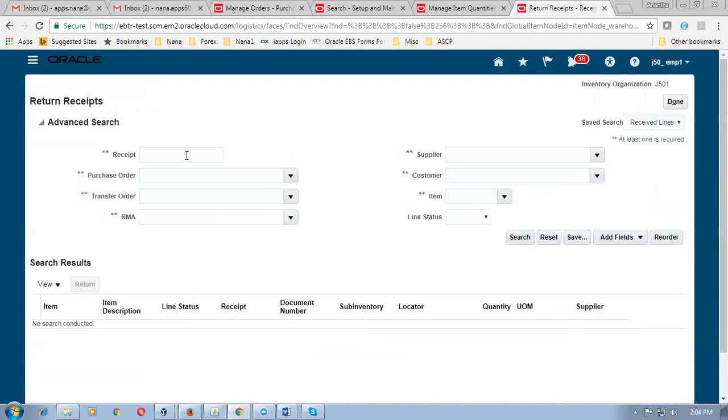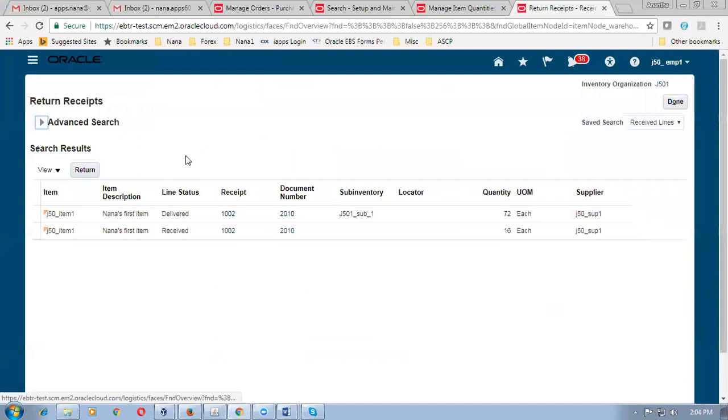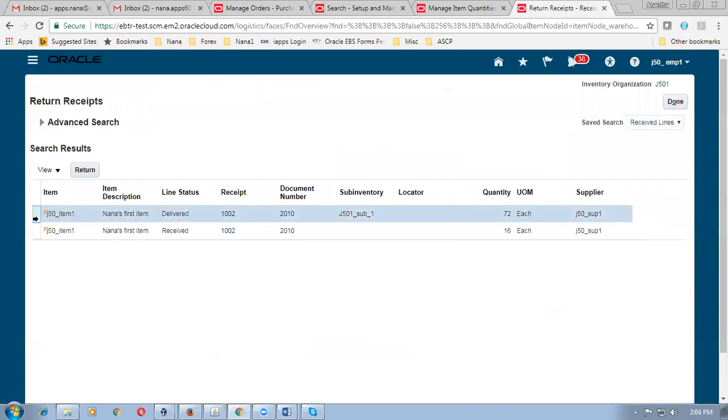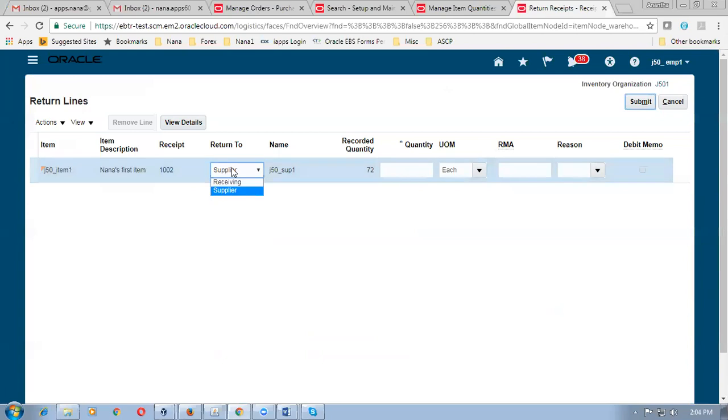I go there. 1002 is the GRN number. And then click on fine now. So here, I am going to return back directly to supplier. So from the delivered one, I am going to return back 4 quantities to supplier. And click on return, and then I will take four quantities. He can return it back to either receiving section or supplier. Now I'm putting it as a supplier. And then I'm going to put four quantities. So click on submit. So four is now going back to supplier from the inventory.